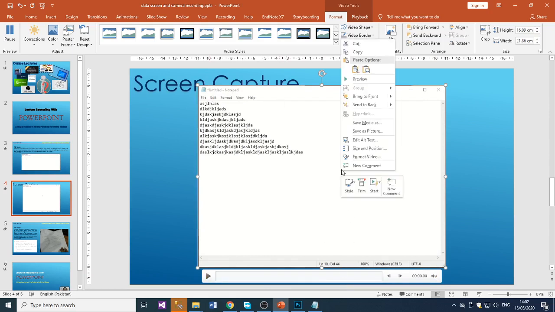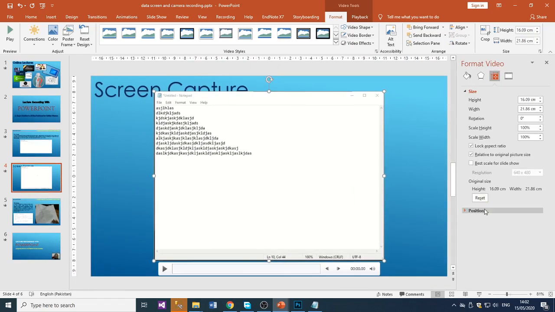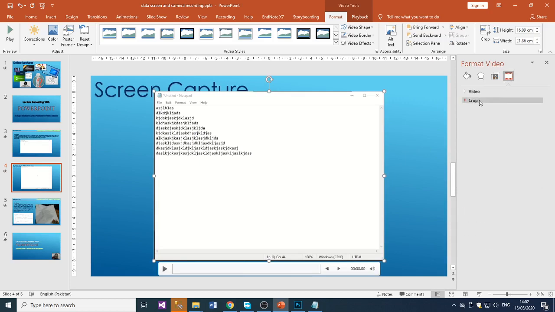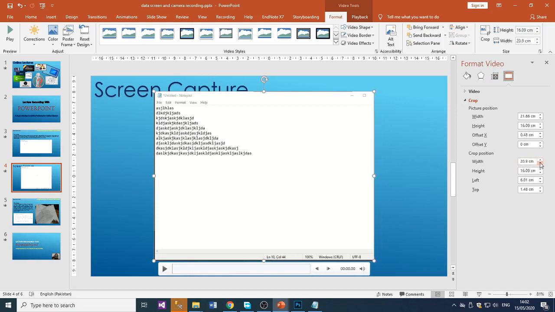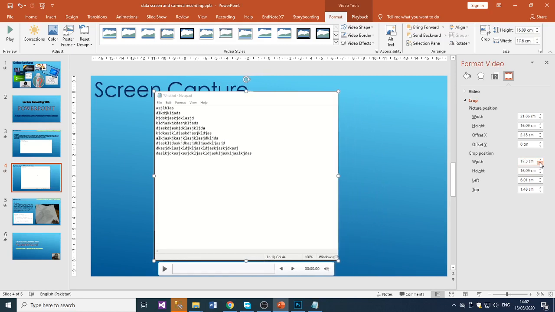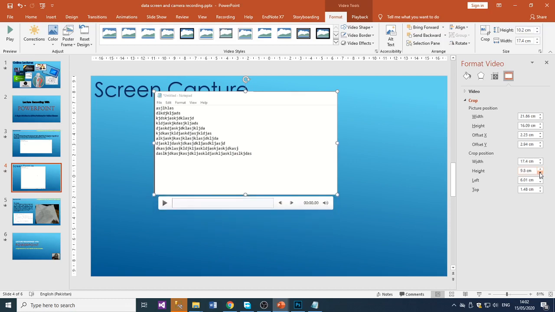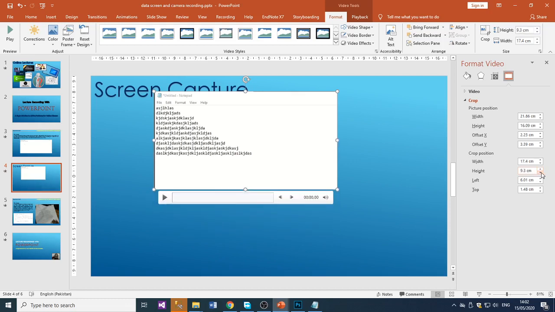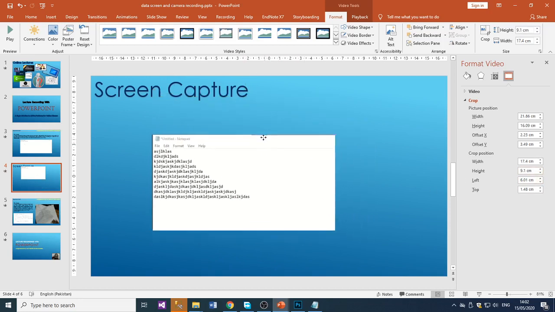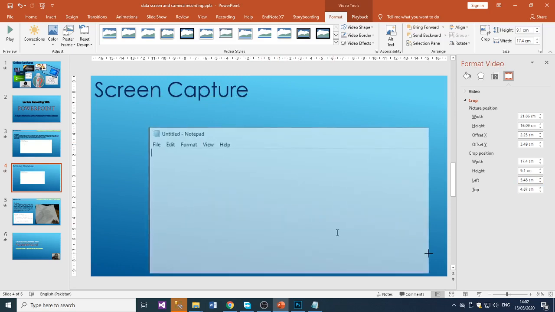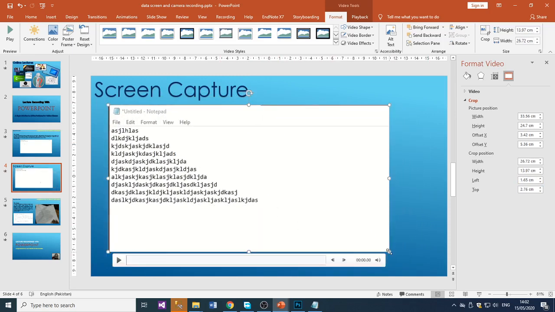So this is how, and you can always change the size and position of this. You can always crop the video with the options. You can reduce the size of the display area you want to show, and you can always change the height so that only the content you want to show to the student can be viewed. And you can always move it around and resize it to your screen requirements.